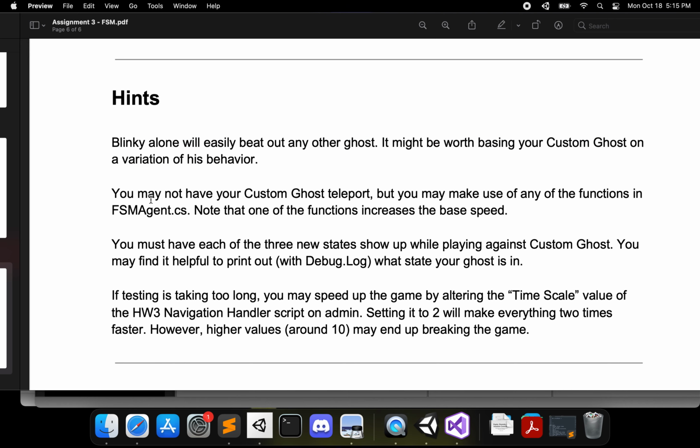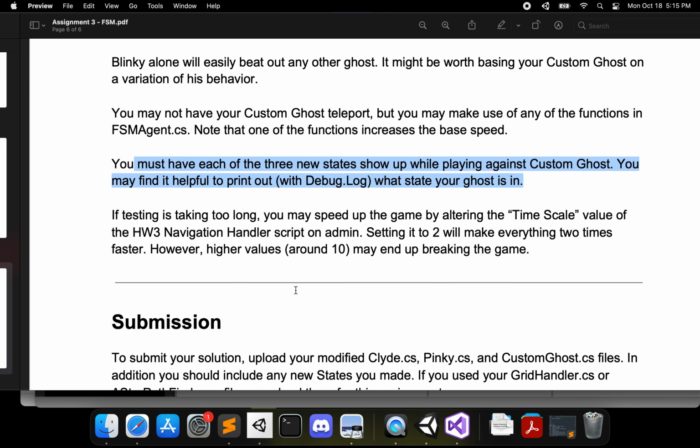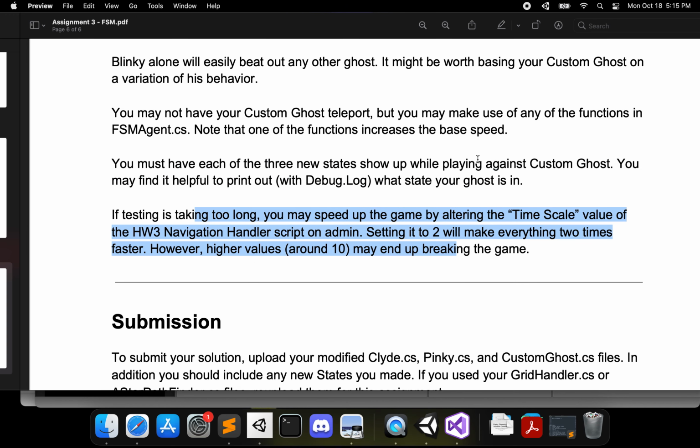Hints, I already gave you this one. Don't have your ghost teleport. You can change the base speed through 2 functions, but that's it. You can use debug logs, and finally you can access the time scale to make things a little bit faster if you're finding it being troublesome for particular things. Okay, that should be it.